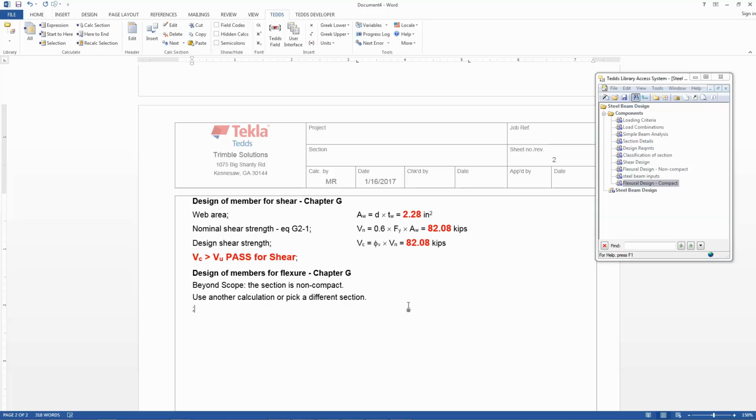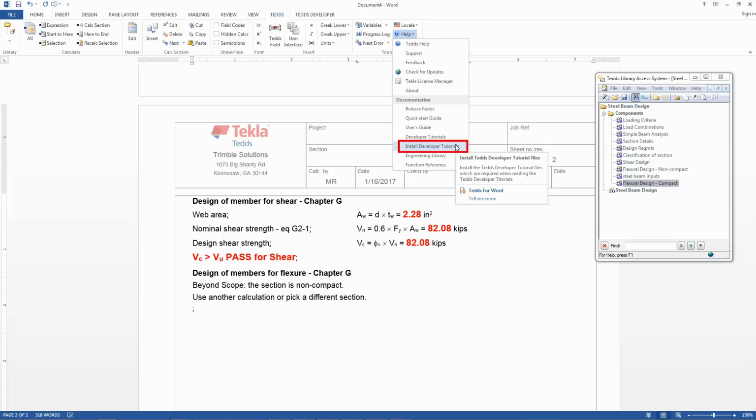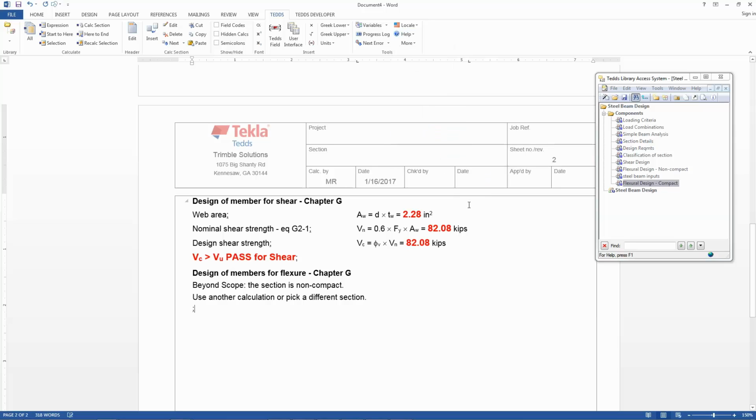This was a very simple calculation to introduce the Calc Designer Pro and its functionality. We recommend that you download and install the Tedds developer tutorial located in the Help menu. Once installed, it can then be run from the same menu. This is a step-by-step tutorial going into more detail on these advanced Tedds for Word tools. You can now take these fundamental principles to create your own complex calculations.